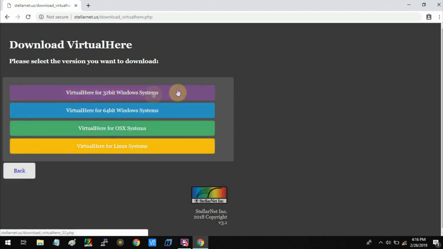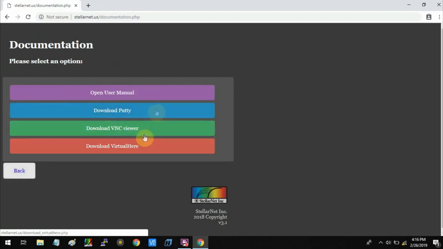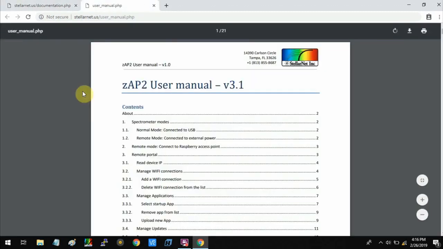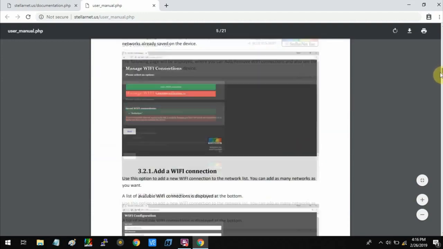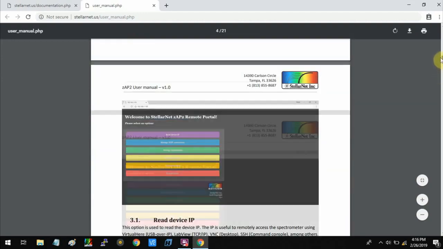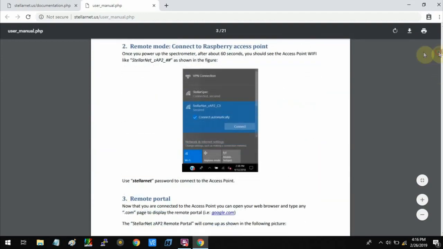So if you want to download any of these, you don't have to download all of them, but you can download only the one you need. Also, in this documentation section, we have an Open User Manual button. This will open the user manual in a different tab. This user manual is a very detailed explanation of how to use the zAP2. Everything I explained in this video is also in this user manual.